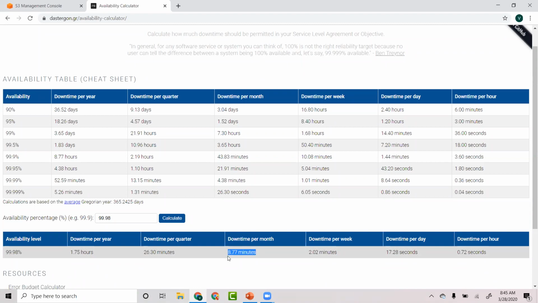Otherwise, they can bring their lawyers and say, hey, you said your website will be up for 99.98% of the times, but you are down for more than 8.77 minutes within a month, so pay me penalty. Then you have to bring your lawyers and have them talk. It's a legal discussion now. You understand?